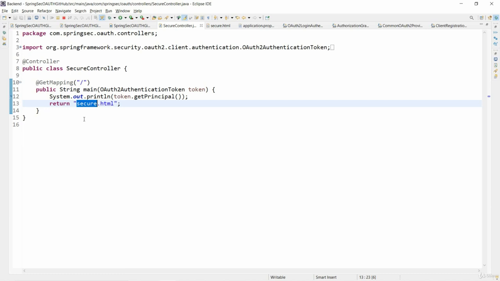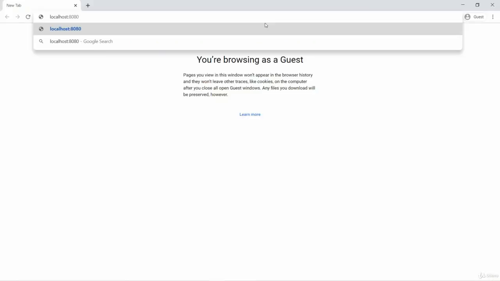So in this scenario, I am the resource owner and this application is the resource server. Auth server is GitHub, client is this application. So the same application is acting as both client and the resource server. I'm just entering localhost 8080, which belongs to my application.